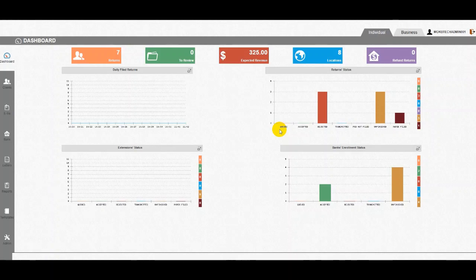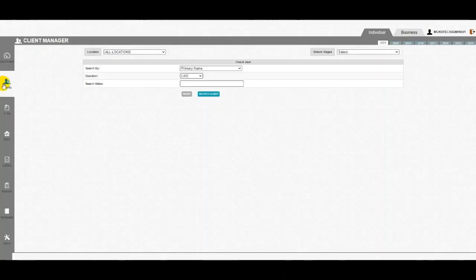In this video, we're going to go over the Clients section of the Multi-Office Manager and what you'll be able to do within it. Now, once you first log into your software and you are looking at the dashboard here, if we look over to the left-hand side of the screen, we're going to see a Clients icon, and we're going to go ahead and click on that icon to take a look at the Client Manager.